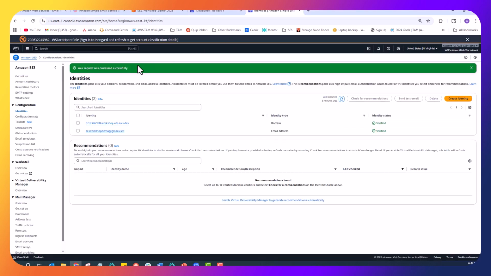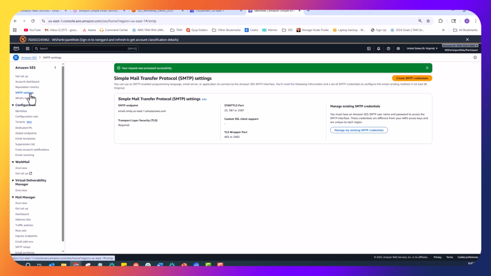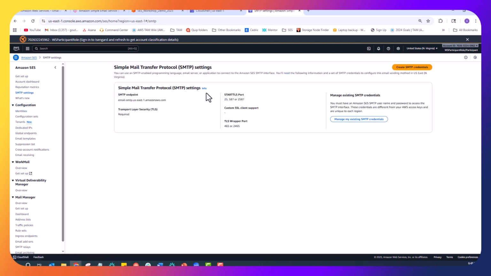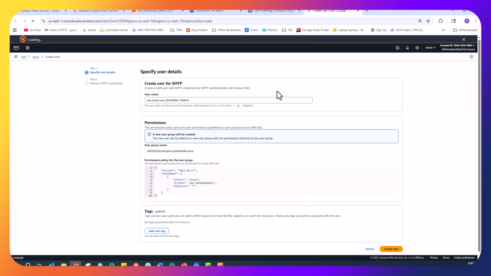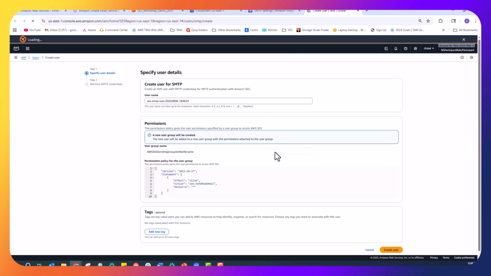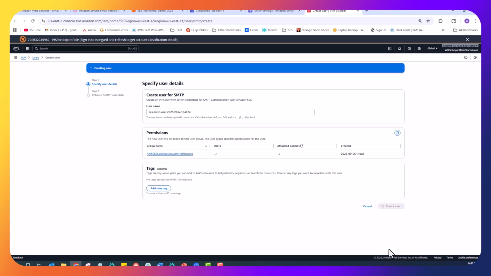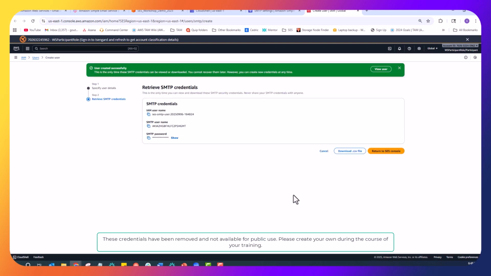So, first, let's get our SMTP credentials. I am navigating to the SMTP settings in the left navigation pane here. Now, let's create the SMTP credentials. This will take us to the IAM console where we will create an IAM user specifically for SMTP access. Let's click Create to generate our credentials.